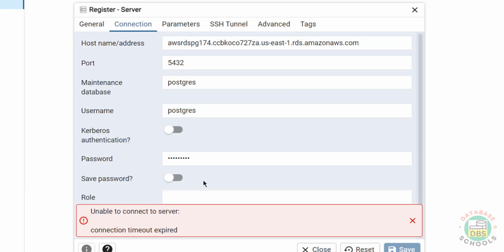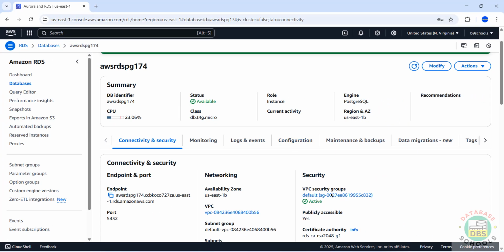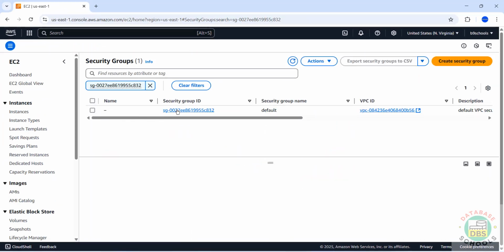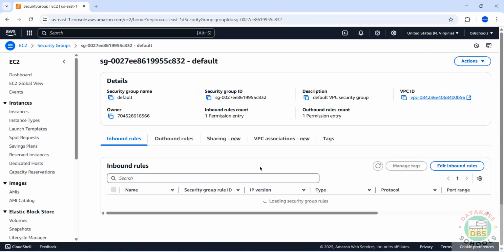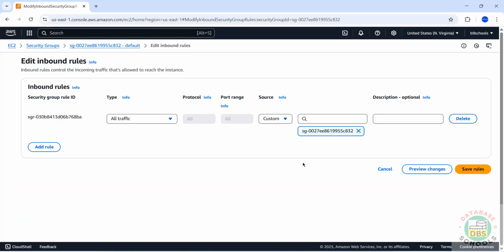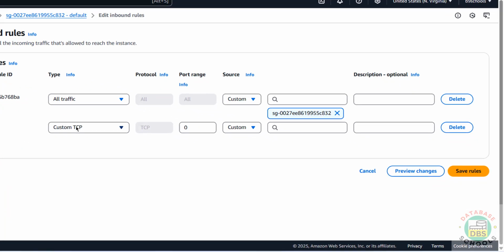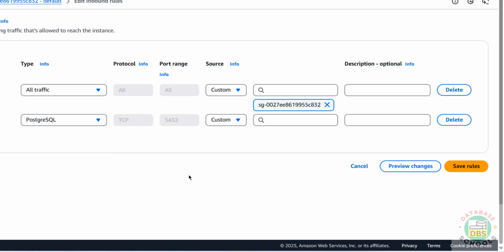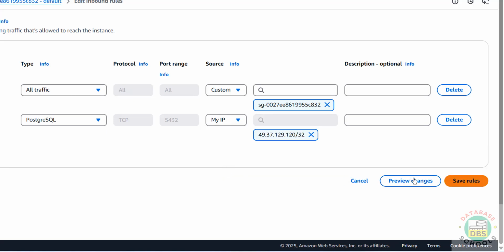See, unable to connect, this is expected. Go to here, click on this VPC security group, select the security group ID, then click on edit inbound rules, then click on add rule, then select PostgreSQL, then source, select my IP, then click on save rules. Not only my IP, you can give IP ranges. By clicking on this, anywhere means it will accept all IPv4 addresses. If you want custom, you can click on custom.